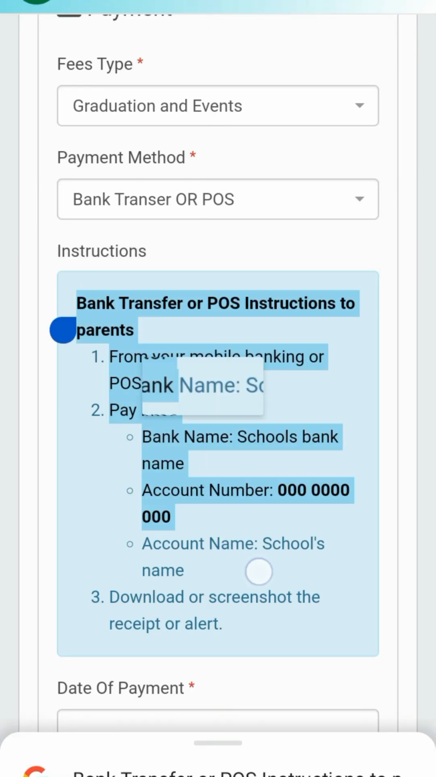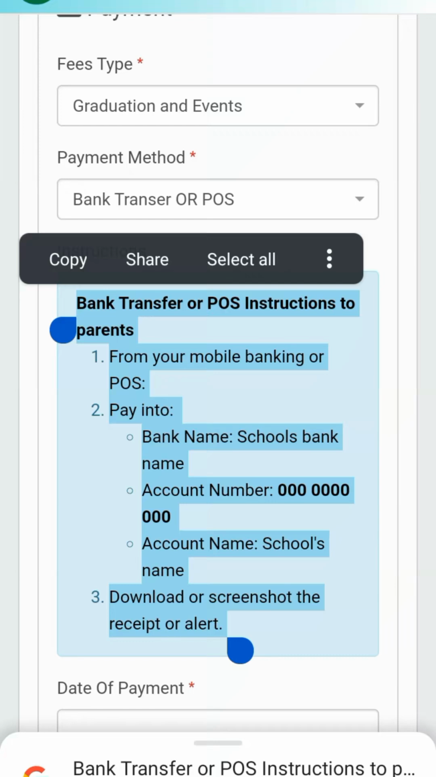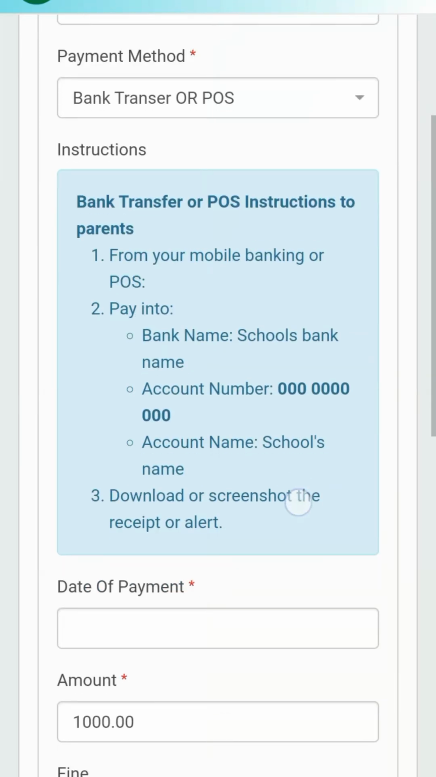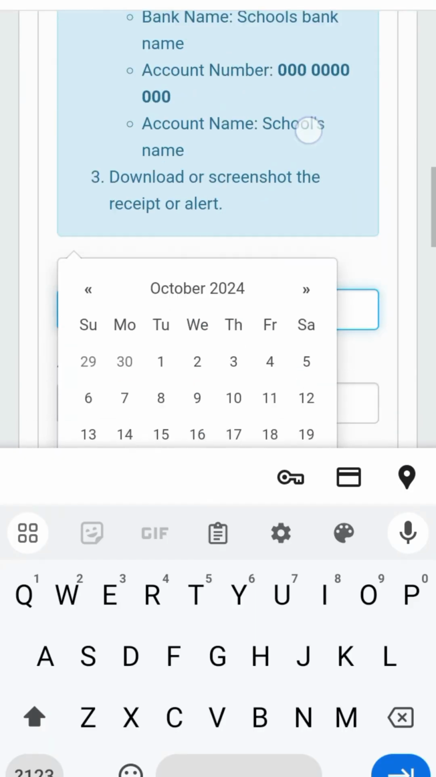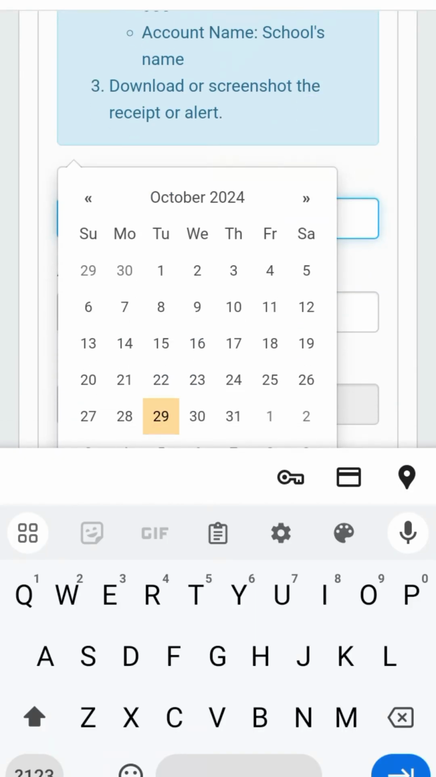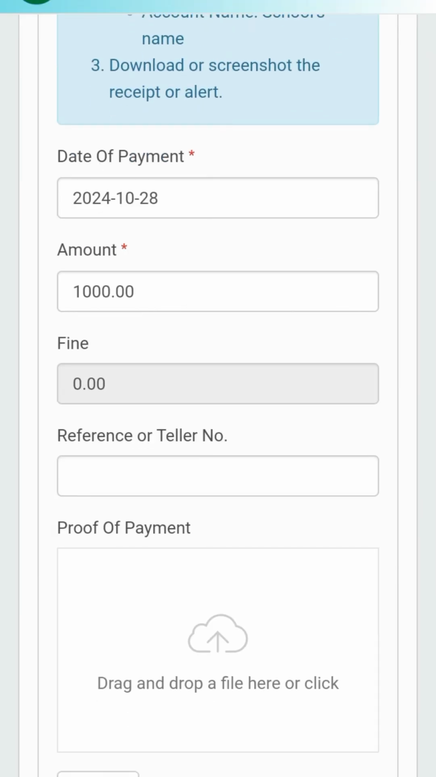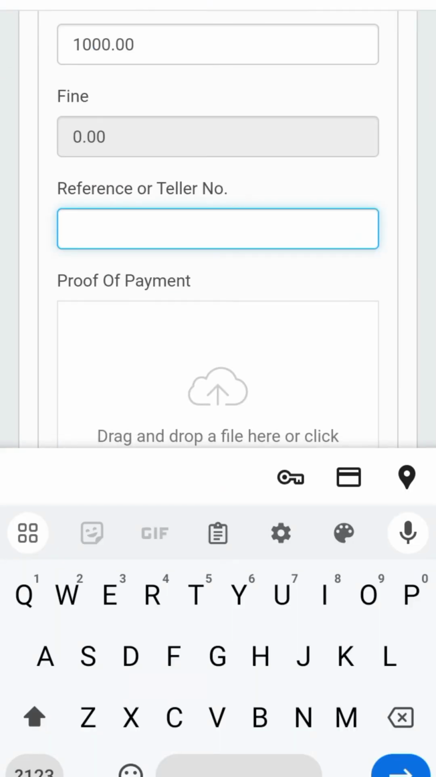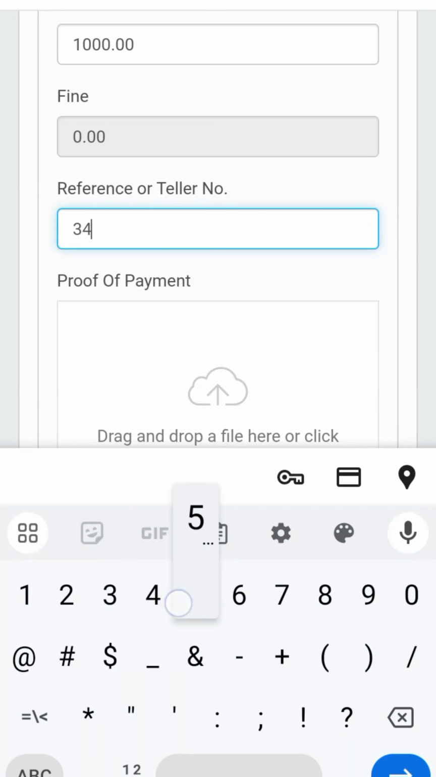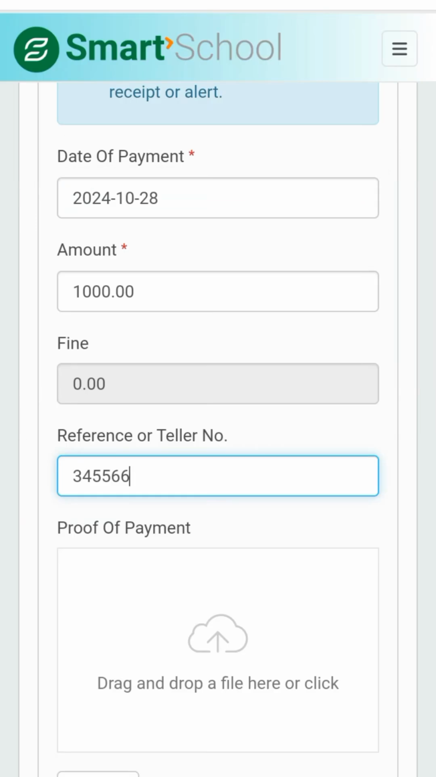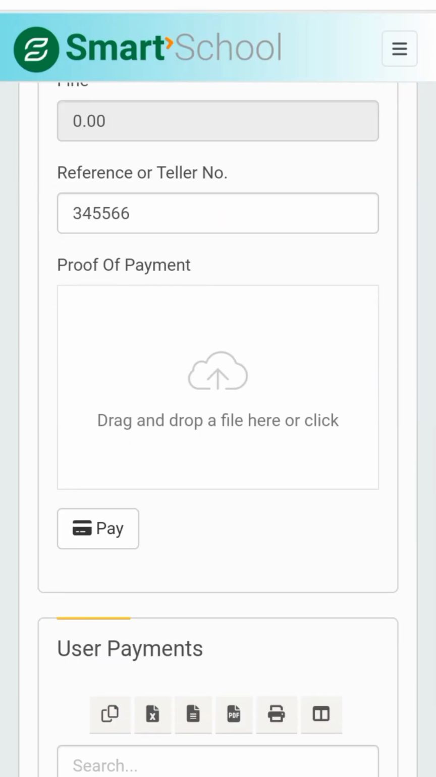When I select it, the information from the school admin comes here, showing me what I need to make this payment. So now I've made the payment. Assuming I've made the payment, I'm going to put the date I made the payment, the amount I've paid, and the teller number if there is anything like that. So I'm just going to put some numbers.